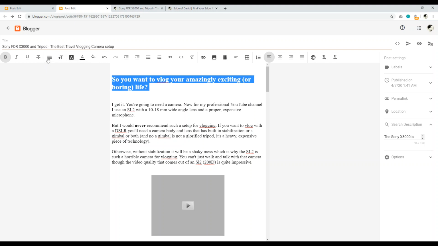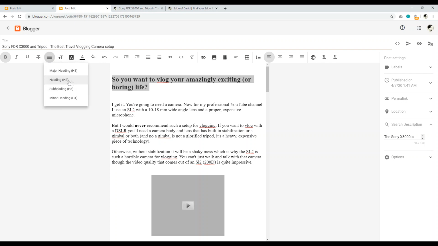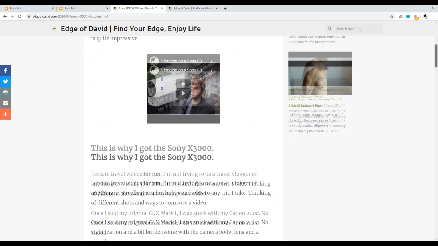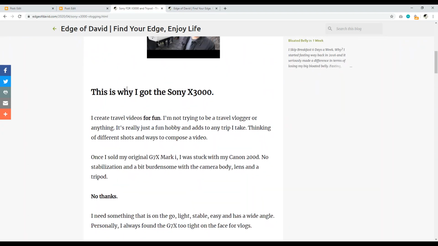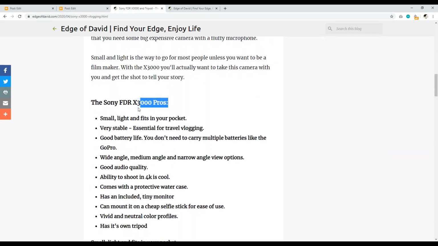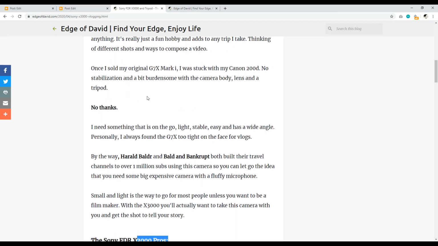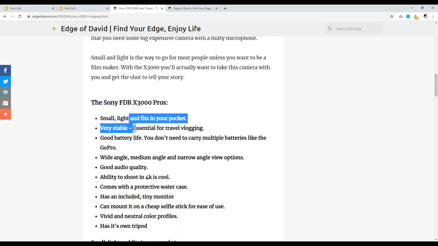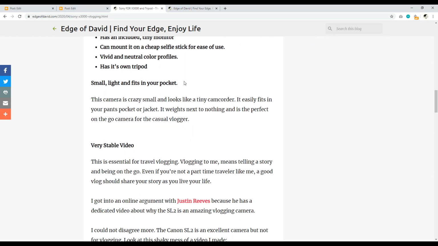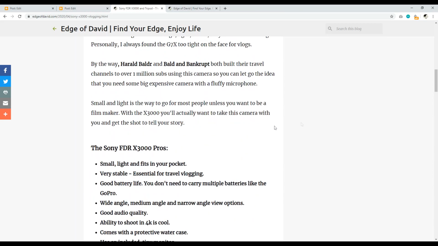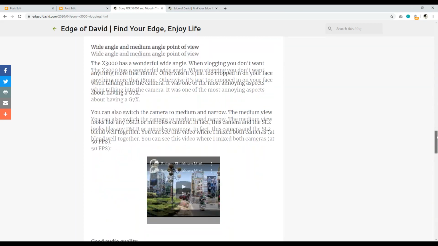The way you want to go about title tags like H2 and H3 is that H2 should be a subheading of H1, H3 is a subheading of H2, etc. A great example of this is this blog post, which is why I have it open. For example, "Why I got the Sony X3000" is an H2 title tag. Now I'm going to go through the pros and cons of this specific camera. Right down here, this is the pros. This is an H3 because it's a subheading of this heading. Then I have bullet points right here, and each of these bullet points is an H4 because it's a subheading of this. And then I have a long, detailed post about all the different pros of this camera.